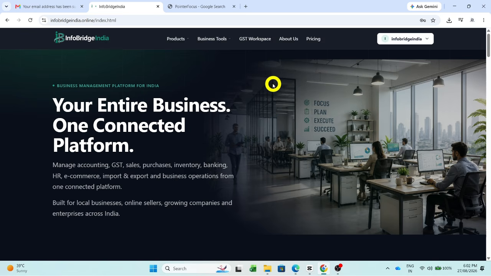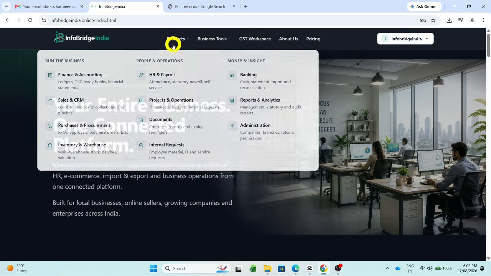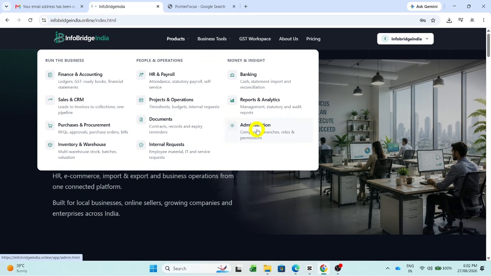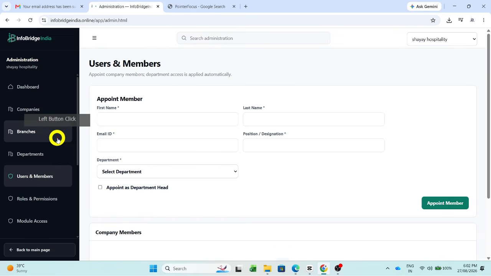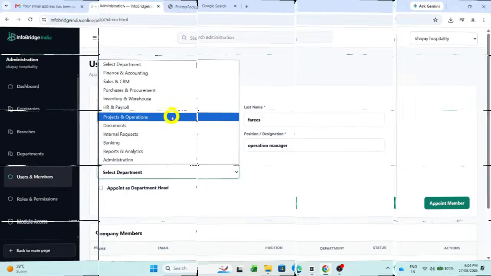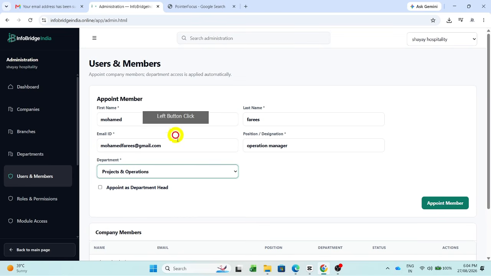Now that our company profile is ready, let's move to the next step. The company owner goes to administration and from here opens users and members. This is where the owner can start building the company team and appoint people for different roles and responsibilities. For this example, I'm going to appoint 3 members, one admin, one HR manager, and one operations manager. Let's add them one by one using their email addresses and assign the appropriate position for each person.